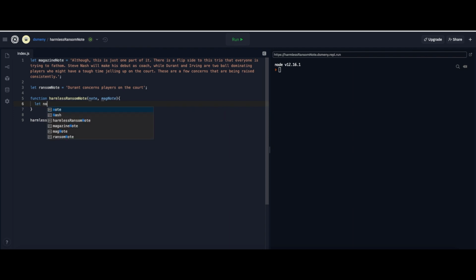So we're going to say noteArray equals note dot toLowerCase dot split. So lowercase makes the string all lowercase, and split turns the string into an array. And we're going to split it at every space. Same thing with the magazine note: magArray equals magNote dot toLowerCase dot split, and we'll split it at each space.